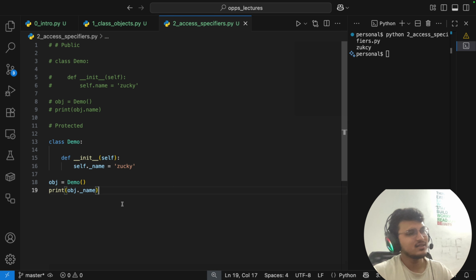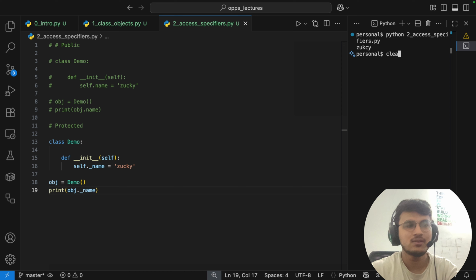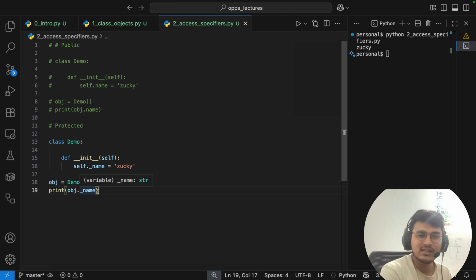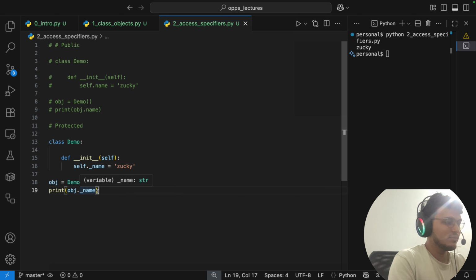If I do it like this, is it still accessible? Let me just run it. Still it is accessible. Then what is the use? Again, I told you that in Python, there are no strict access specifiers, so that's why it works, but it is not recommended. This is commonly used for attributes that might be overridden in a subclass, but not meant for the public API. So let me give you an example of how these things work in other programming languages.